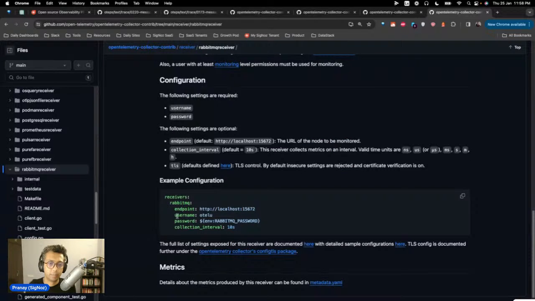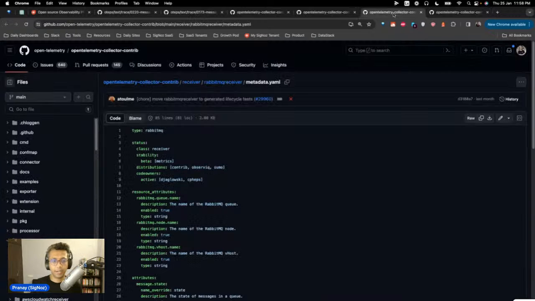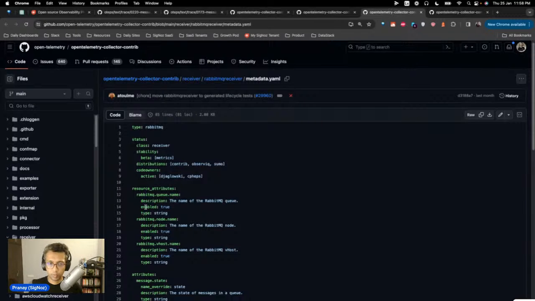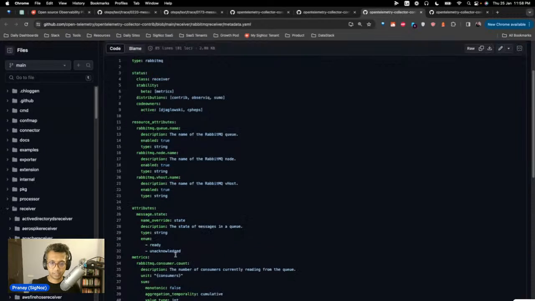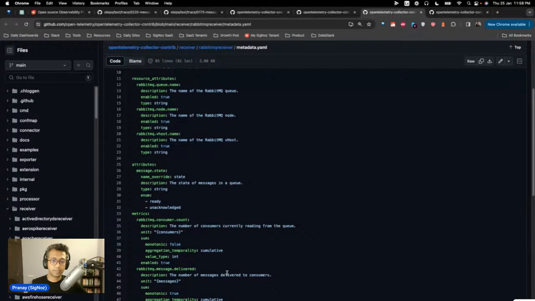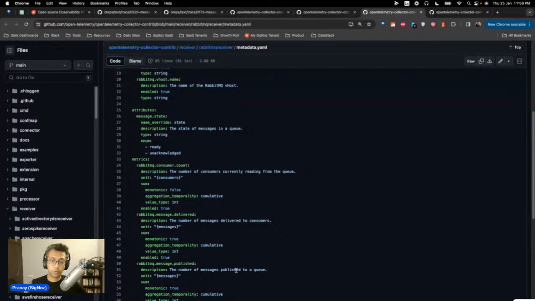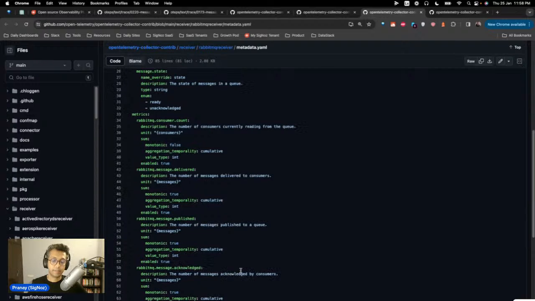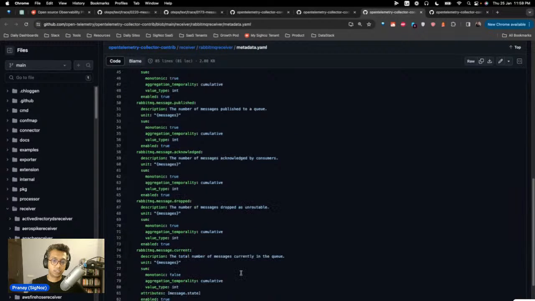And this is the example configuration, and this shows some of the data which is available. Some of the things which will be available to you are queue name. These are some of the resource attributes, which are passed with every metric. These are the metrics which are actually available: the number of consumers, the number of messages delivered to consumers, the number of messages published to the queue, the number of messages acknowledged, and things like that, right?